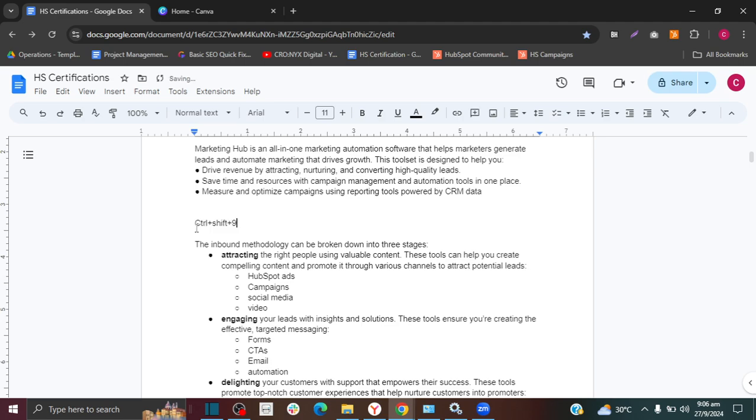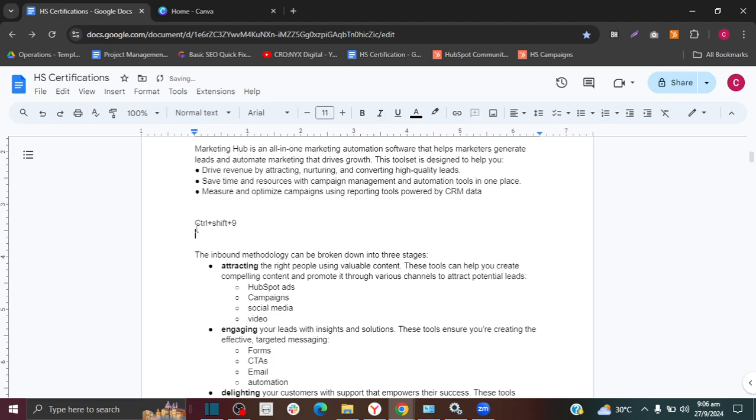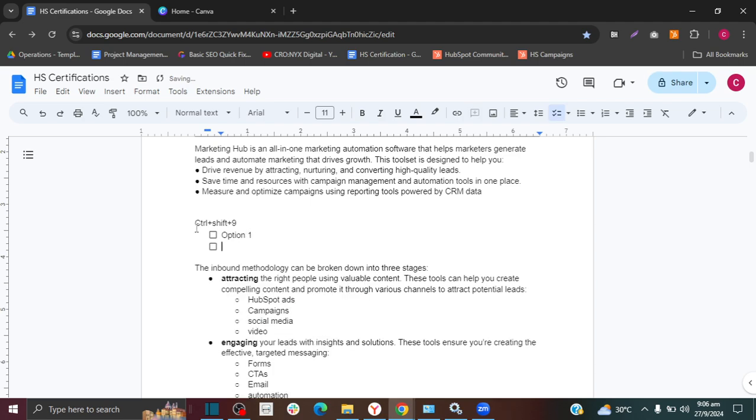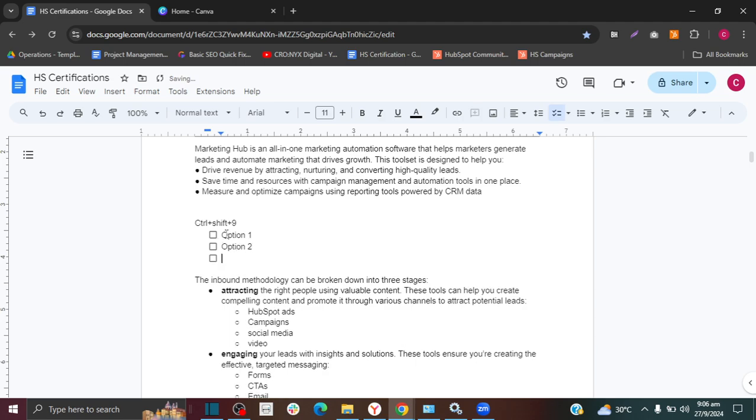On your keyboard, you're going to press Ctrl, Shift, and 9. Let's try it out. Ctrl, Shift, and 9. There we have the checkbox. Then you can put option 1. And if you press Enter, it just keeps adding the checkboxes for you. And then you can check mark it if you want to.